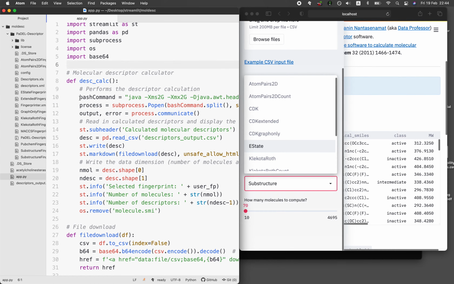Okay, so we have already discussed this line number 10. And so lines 8 through 24 is a custom function that will allow us to perform the molecular descriptor calculation. And so the precise command that we would normally do when we run it in the command line is to run this. Okay, and so we assign it to the bash command variable.